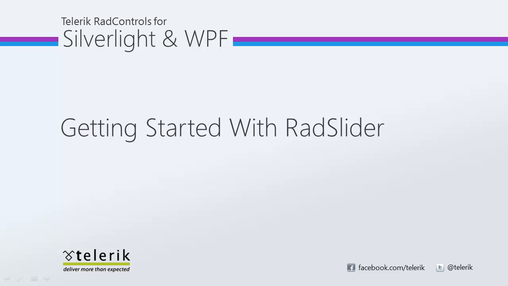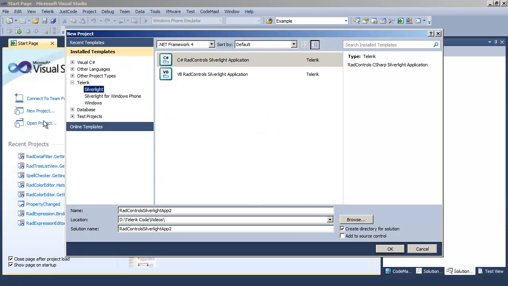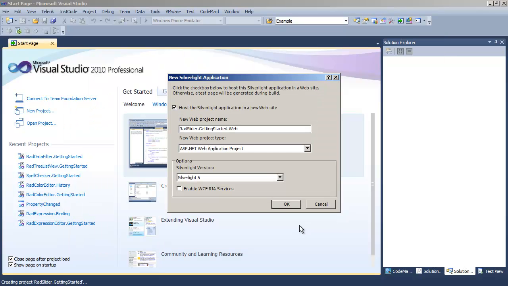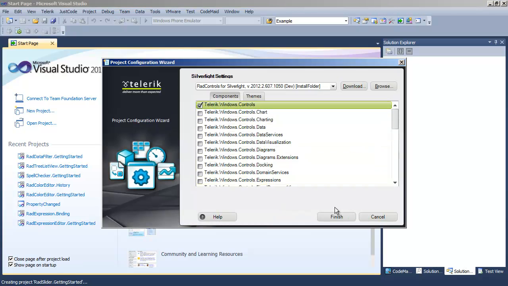To get started with Rad Slider, let's open up Visual Studio, create a new project, and call that new project Rad Slider Getting Started. We're going to make that a Rad Controls for Silverlight application. We'll click OK, and we'll click OK on Silverlight 5. That'll bring up the Telerik configuration wizard, and we just need to check controls and click Finish.